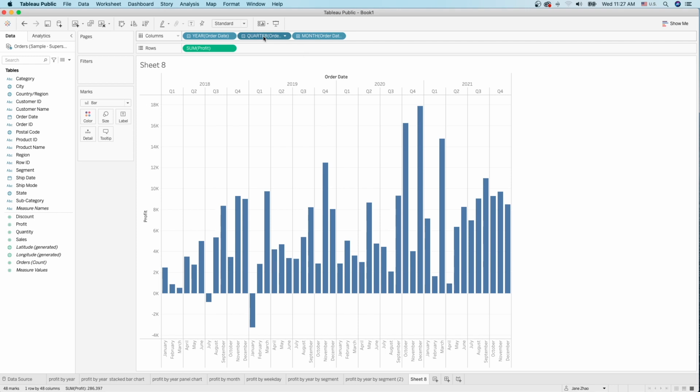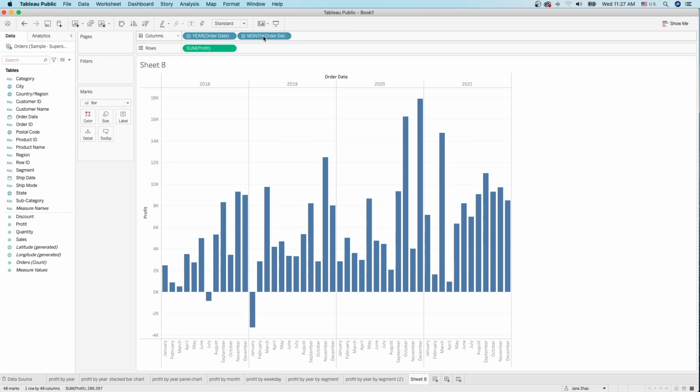Kill and then delete it. And you have year and month. So this is the built-in feature of Tableau. You don't have to do anything to use it.